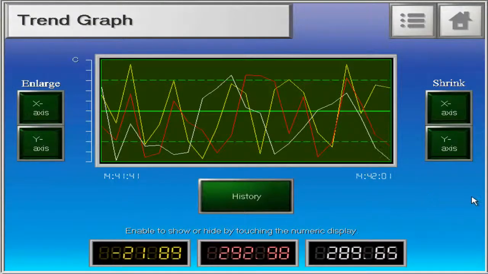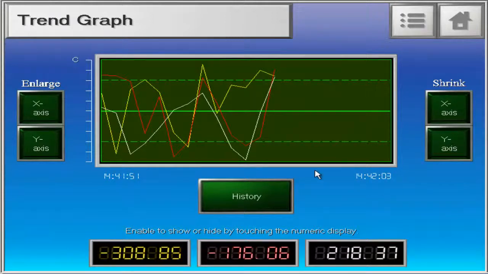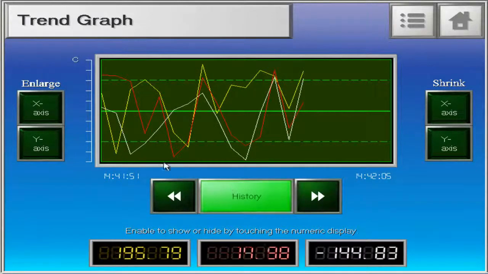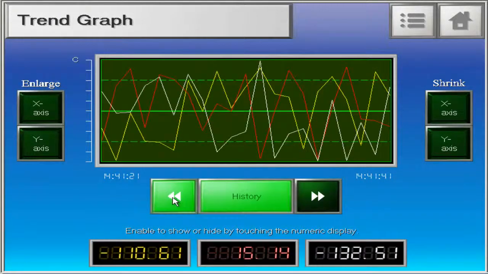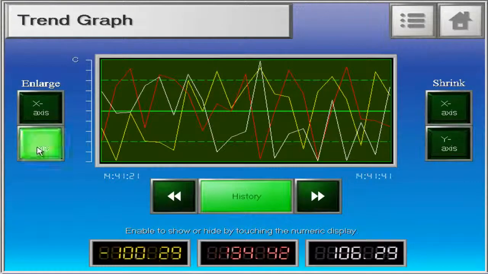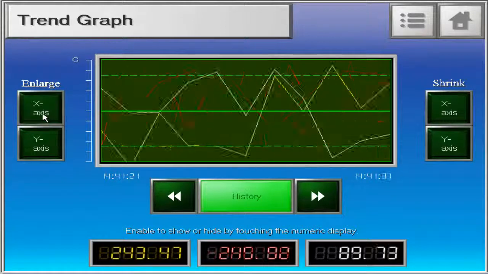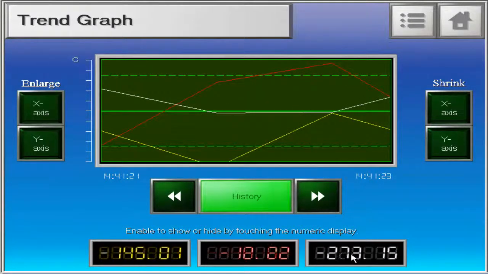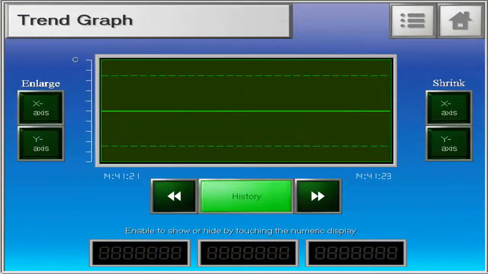Log data can also be displayed graphically. The historic trend graph part shown here can display both real-time and historic values from the log data. You can zoom in and out on the X and Y axes. You can even select specific data values to display.